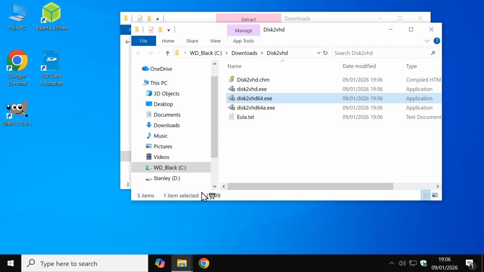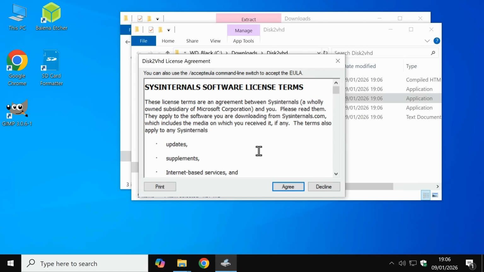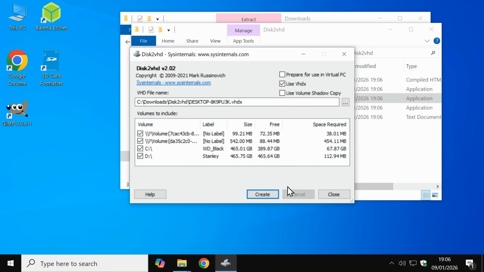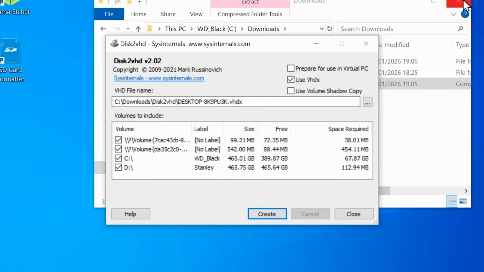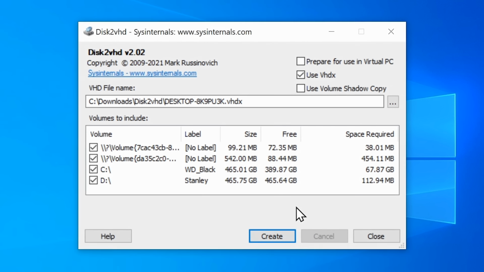And Windows will check we want to do it. We do, and on first run, you'll see this message to accept the end-user license agreement, which of course we will do. And there we are, this is Disk to VHD. And it's very straightforward to use.